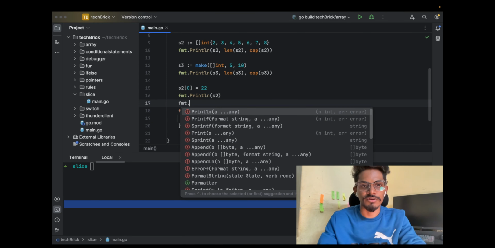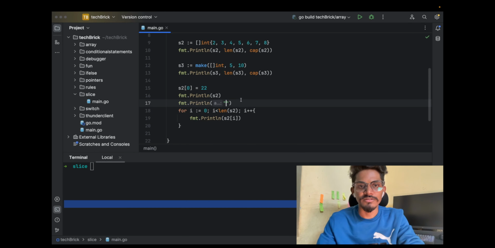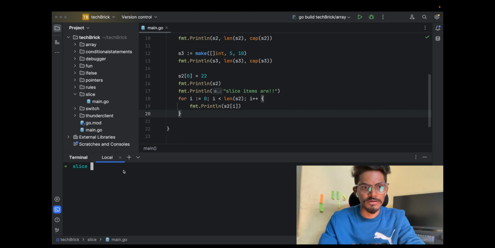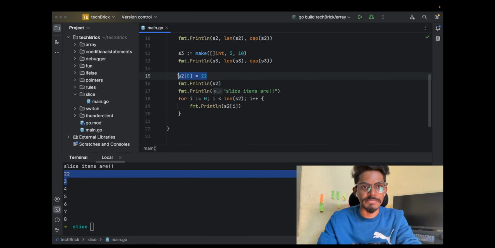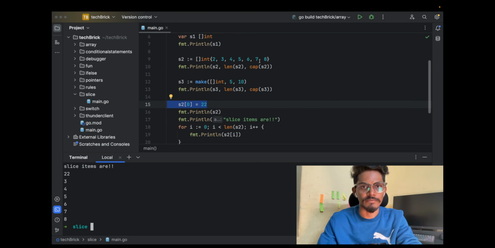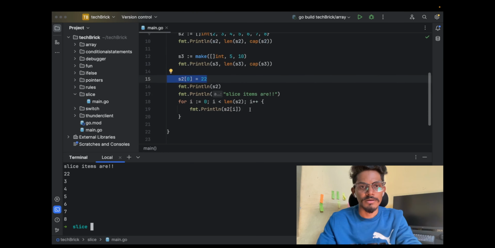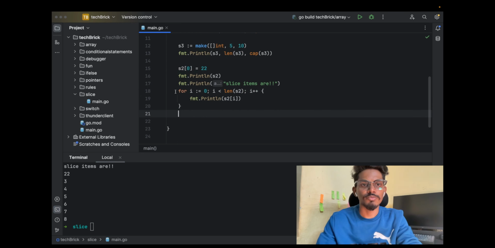Just for differentiating, we will simply print "slice items are". So let's try to run it. Go run main.go. So it should give 22, because it is updated here. That's the reason. 1, 2, 3, 4, 5, 6, 7, 8. So yeah, everything it is giving. Perfect. So this is one way to traverse or iterate a slice.